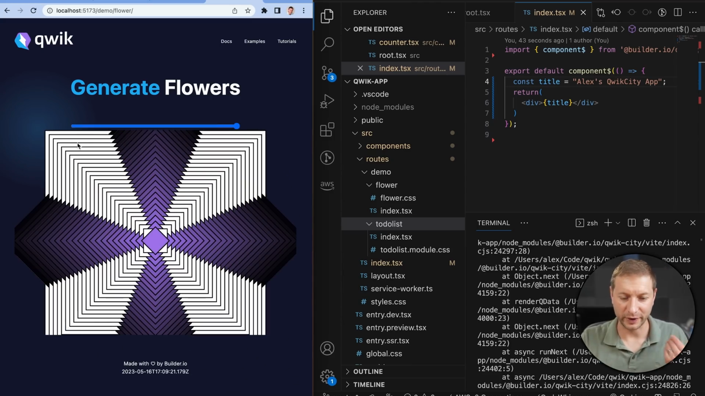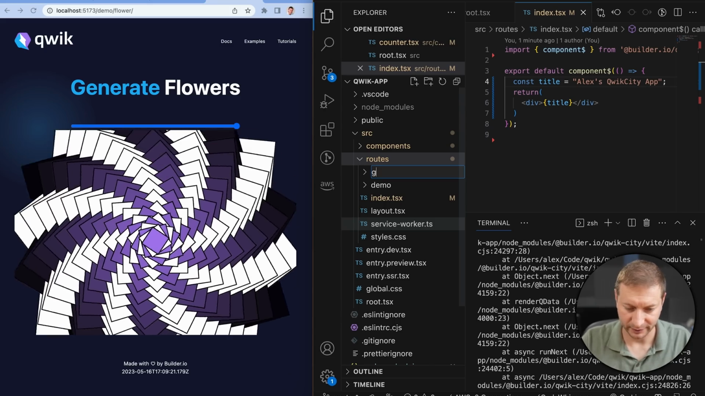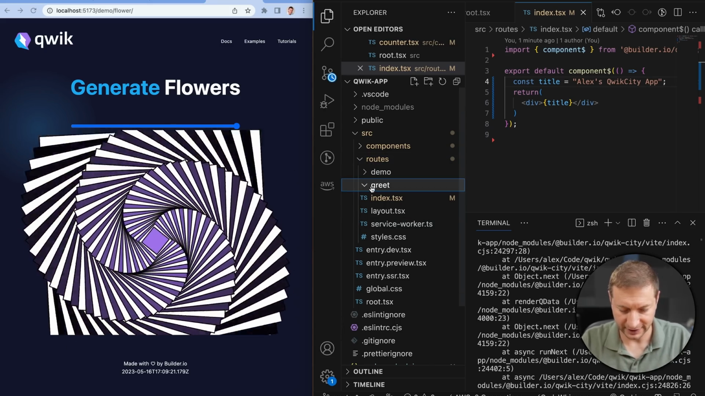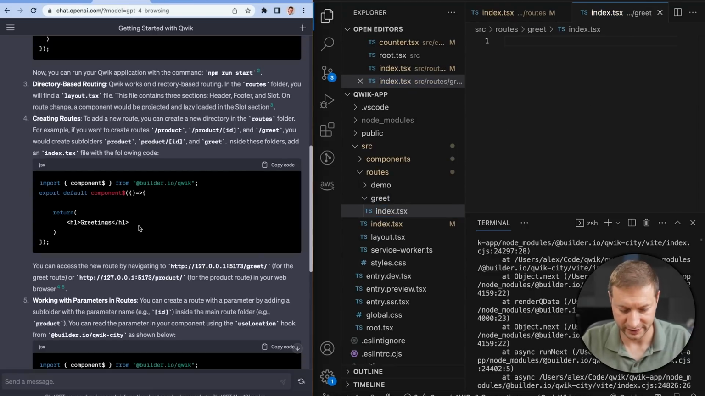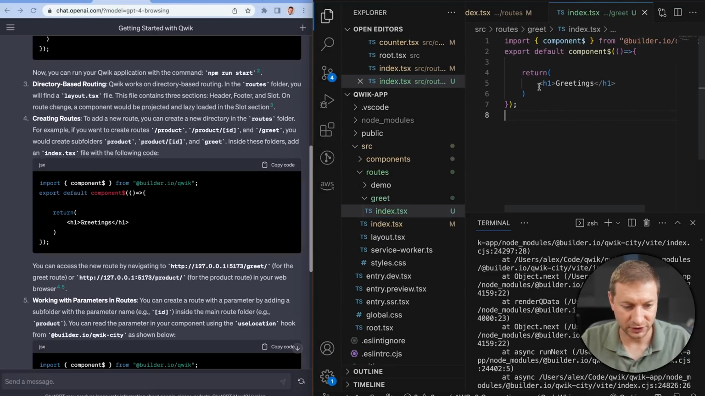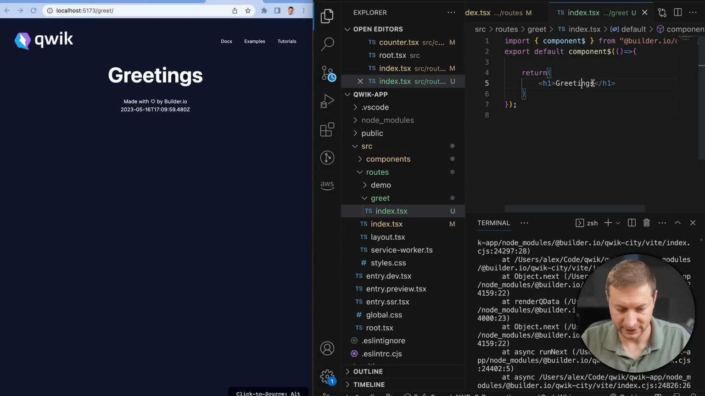Now, what if I want to create my own? I'm going to go to routes and I'm going to follow the instructions that ChatGPT gave me. Greet, was it? I'm going to create a greet folder and then an index.tsx file inside of that. And I'm going to paste this code inside of that. And let's just go to slash greet. Greetings, comma, Alex. I'm amazed.